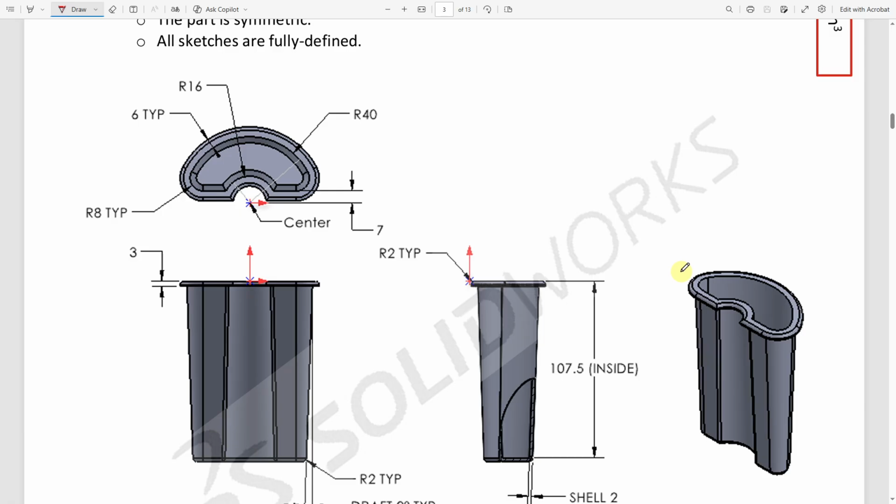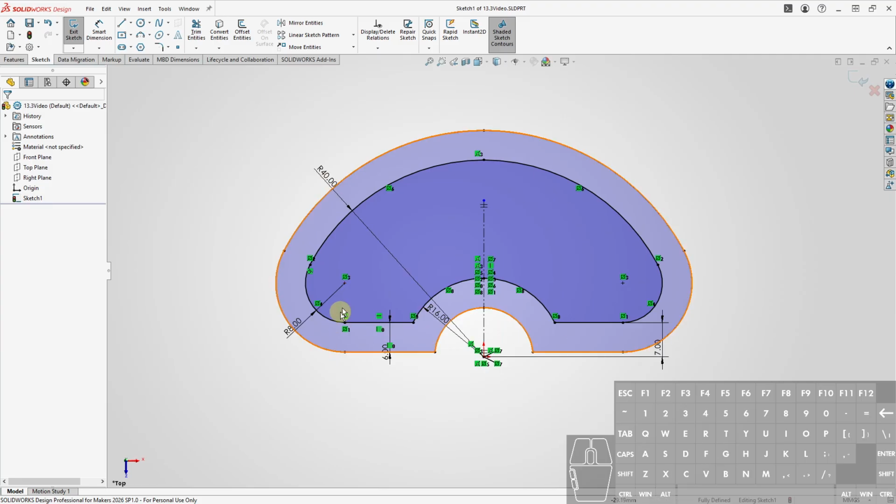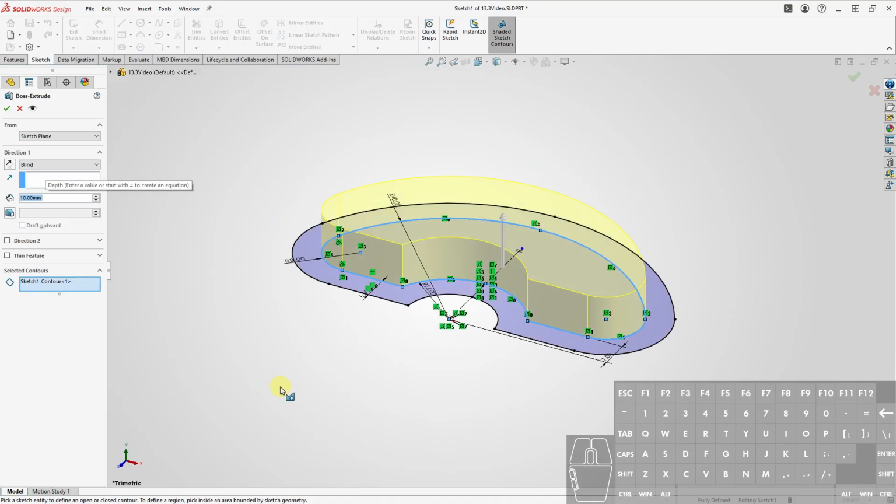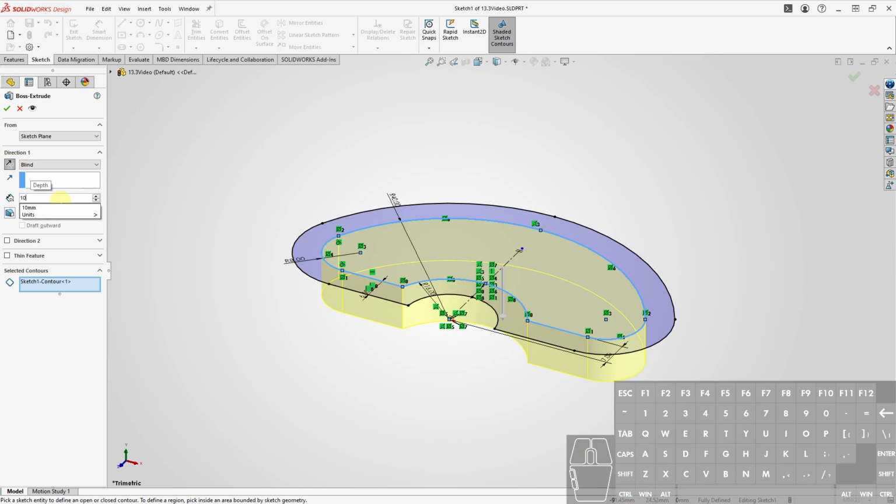All right, and what we're going to do is first extrude the inner part. So this part right here we're going to extrude. We want to go in the opposite direction, 107.5. And we'll also take care of the draft of 2 degrees.